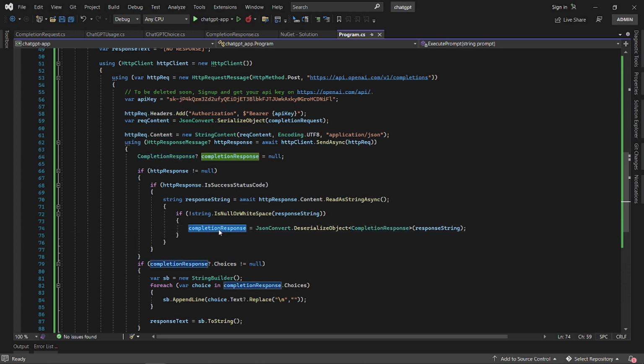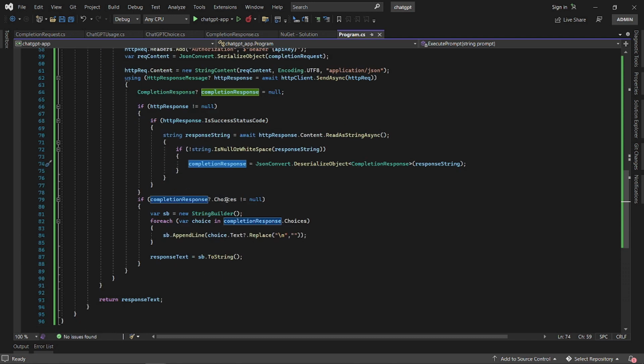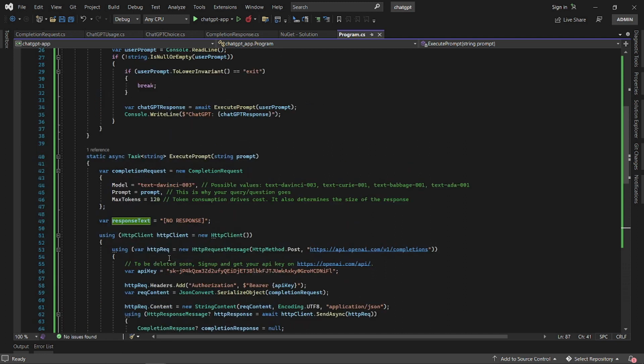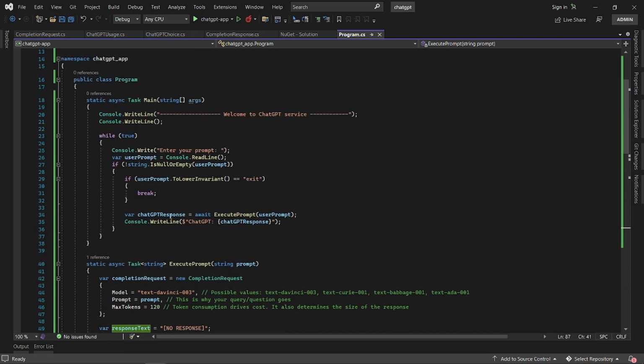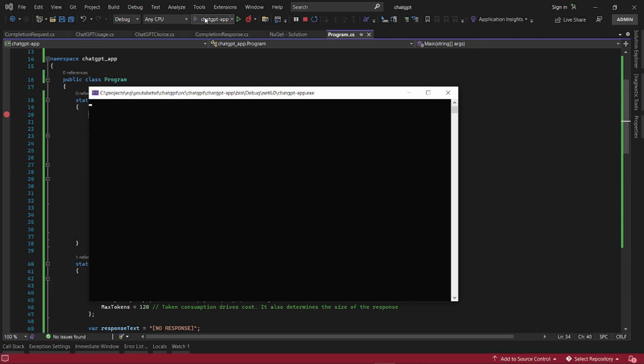So now if you deserialize that string into a completion response object, you now have choices. Now if you look through these choices, you'll be able to grab the text of each choice and then append it to your own string builder here, and then you add it as a response text and you send it to the prompt. So this is where you get a response back and then you display it. It's very simple. So let's run it again. We put a breakpoint here and run it and then go through it one by one.